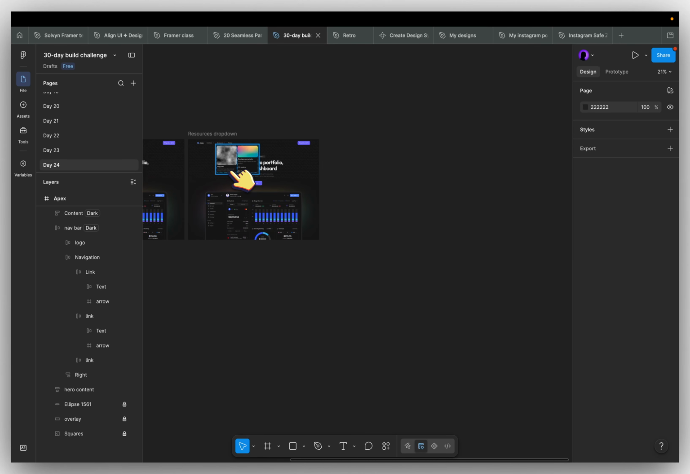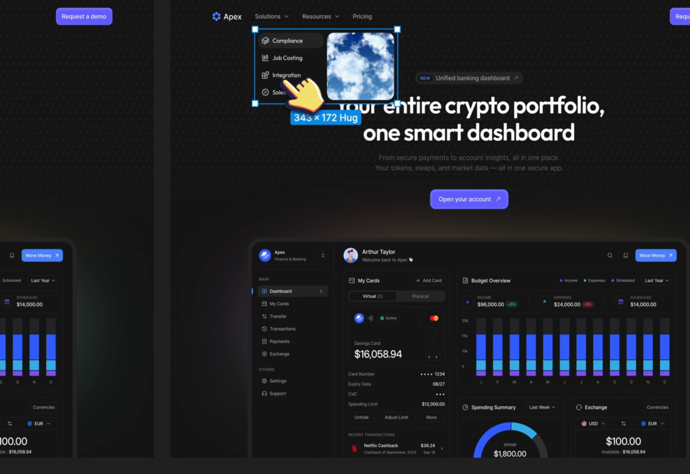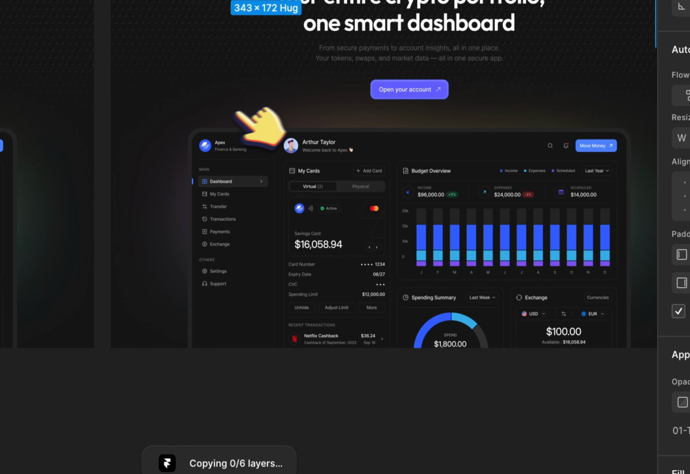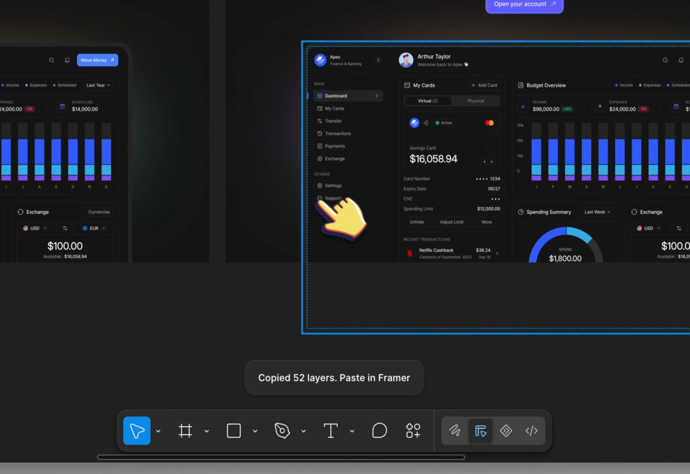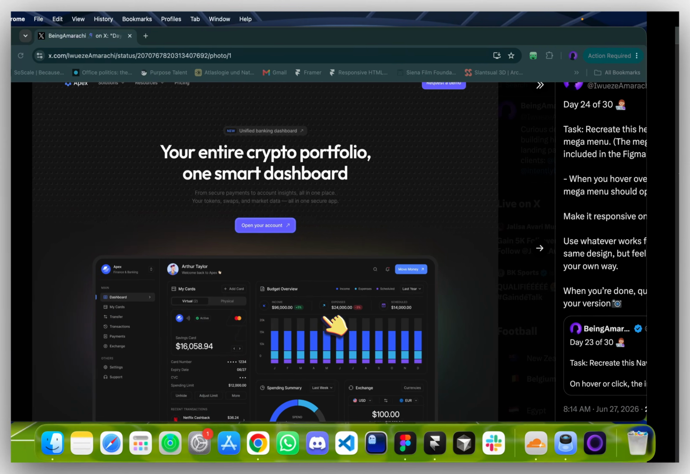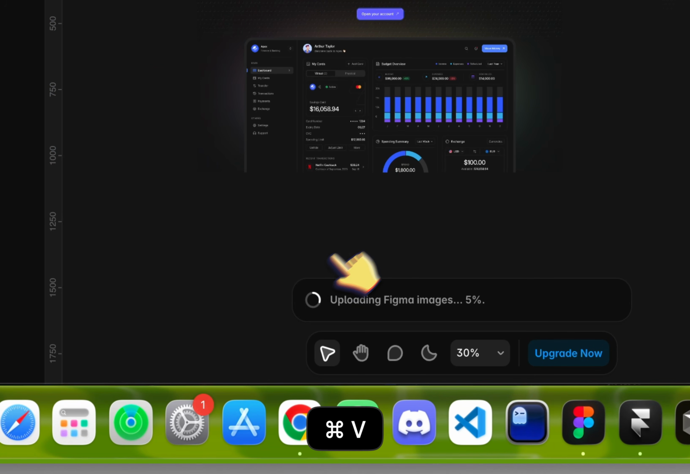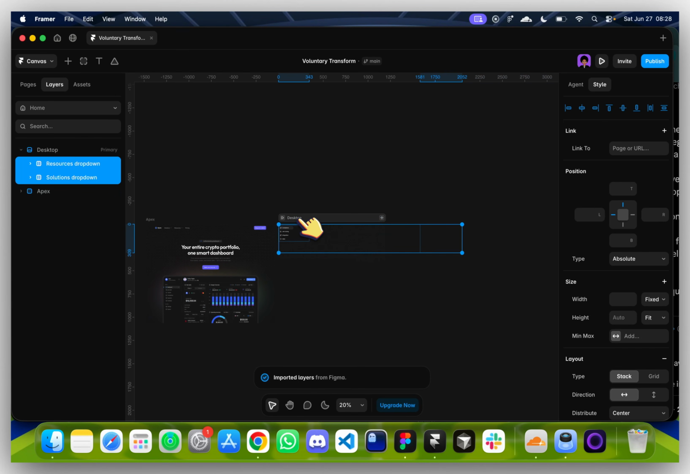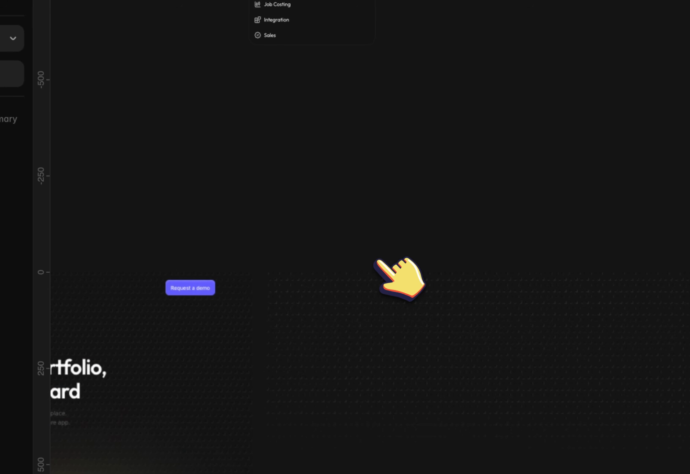And these are the nav items. So I will just copy this too and use the plugin Figma to HTML. Copy them. Okay, copied, and I'll head back to my Framer, right? And I will paste them. I'll just drag them outside. Good. Now, we have this.